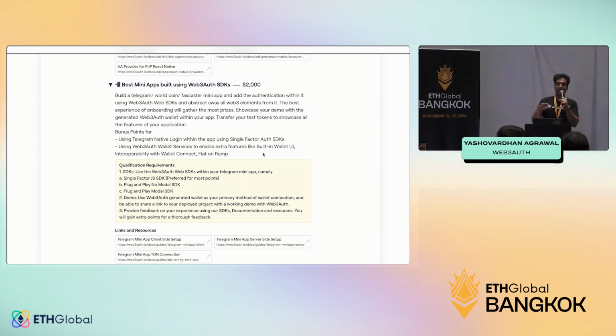Telegram mini apps are on the hype right now. I can see multiple people already building it. And we have also introduced WorldCoin and Farcaster mini apps for this hackathon. So you can partner up with WorldCoin and Farcaster for their application and build a mini app on top of Web3Auth to win this particular prize.